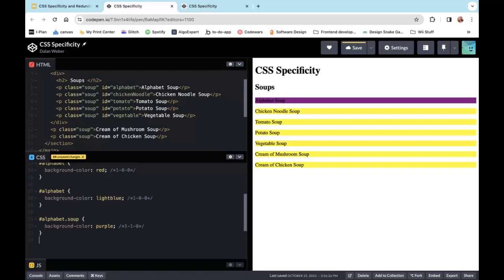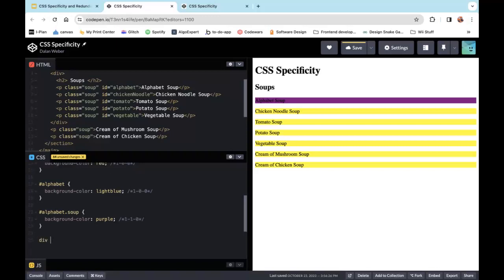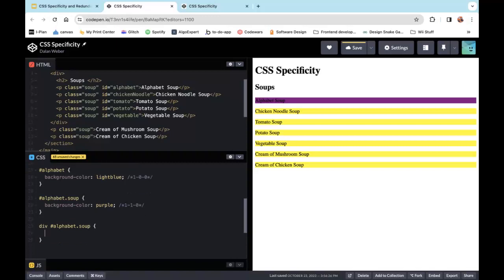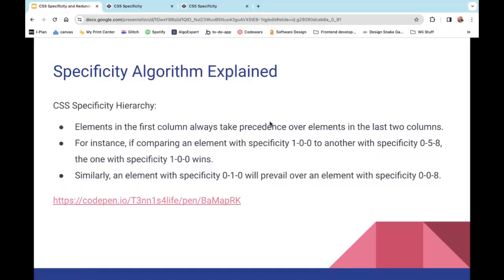And then we can even beat this by having a div alphabet soup, background color is white. So that is 111. Okay, so going back to the slides.